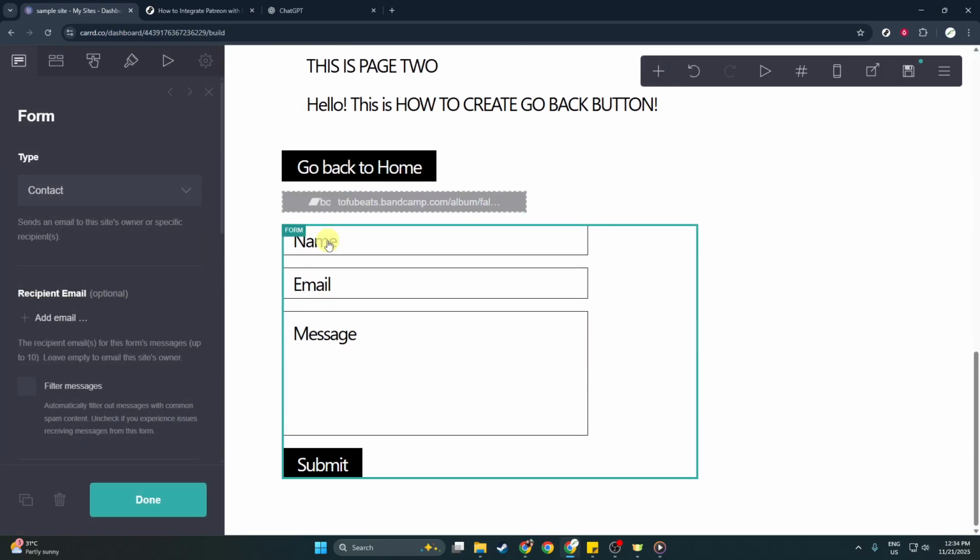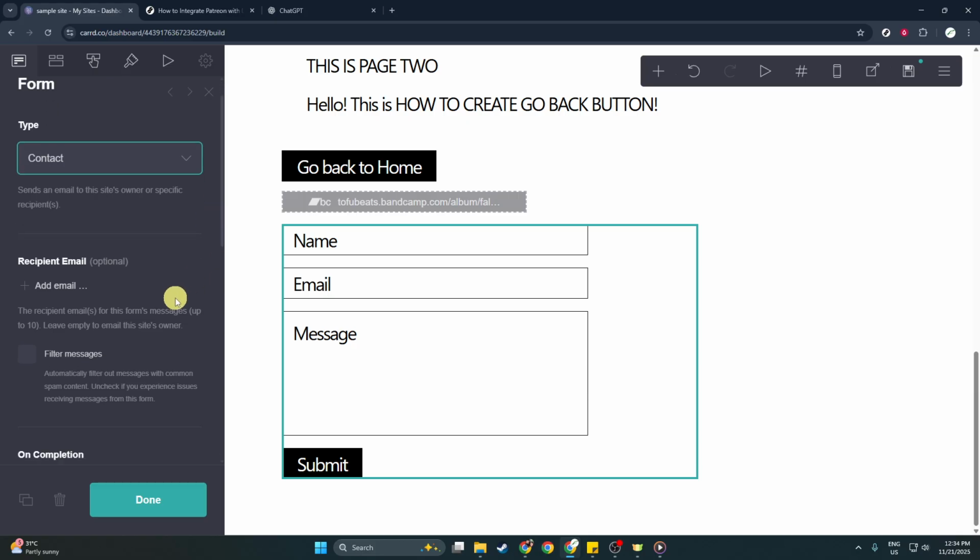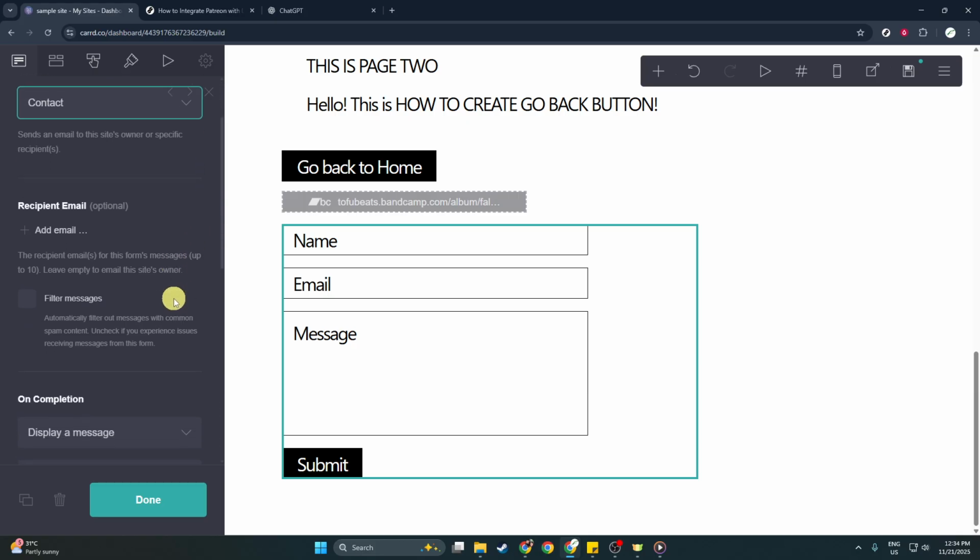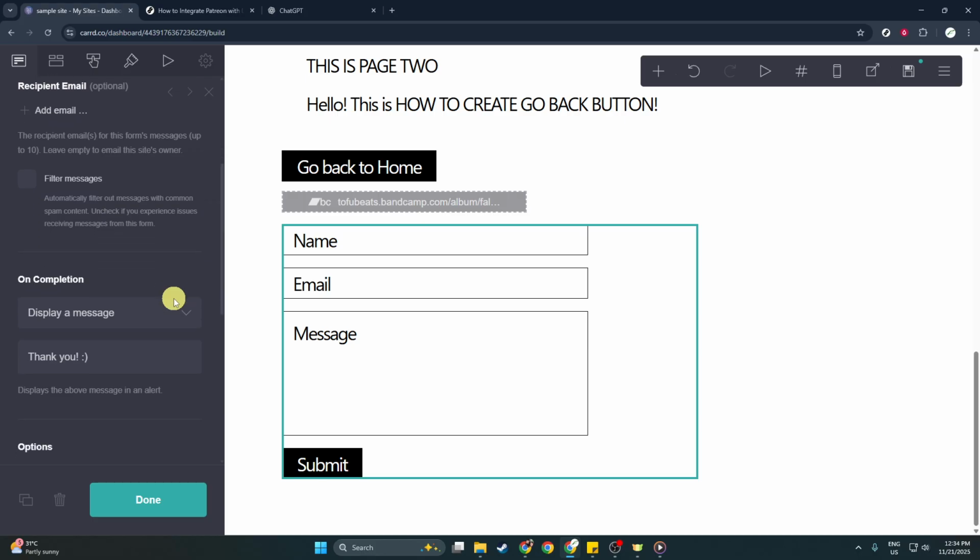This tells Card to use the standard contact layout with fields like name, email, and message, and to treat submissions as inquiries. It's a clean, familiar format for your visitors and ensures messages are sent to the destination defined in your site's form settings. If you're using a plan that supports email handling or integrations, this is where those settings will be respected. Next, decide what should happen after someone submits the form.